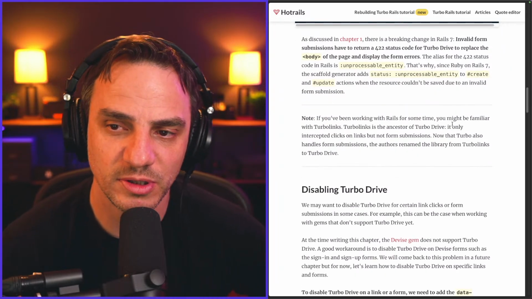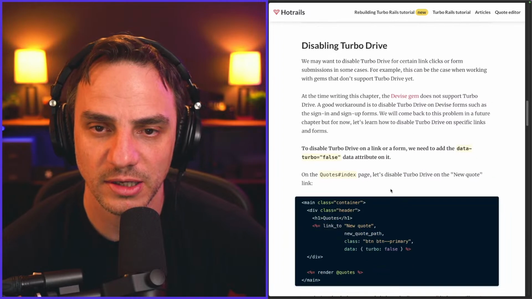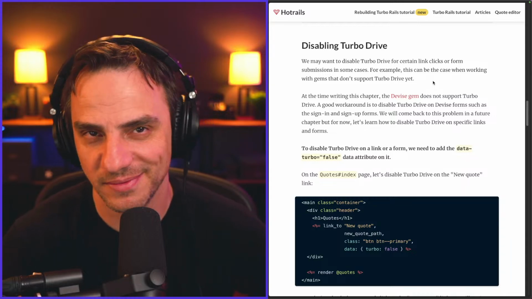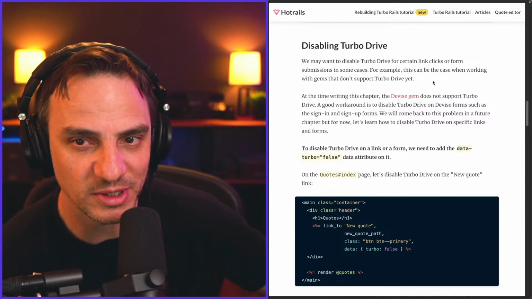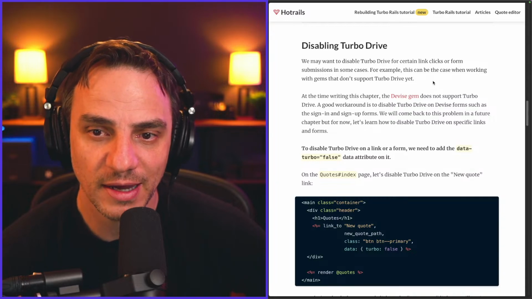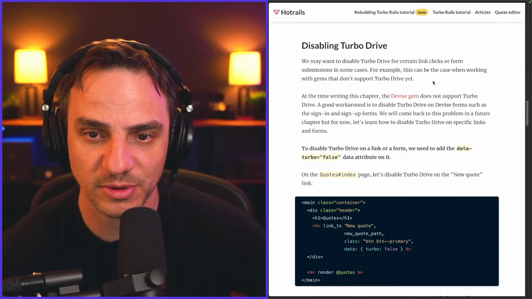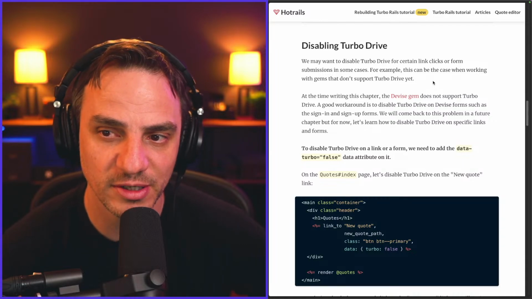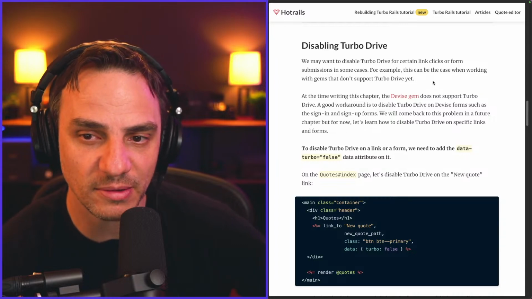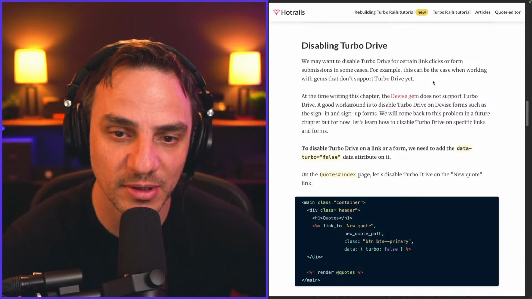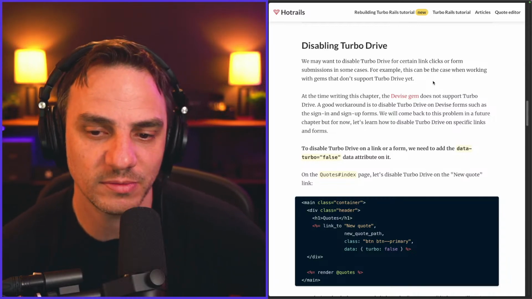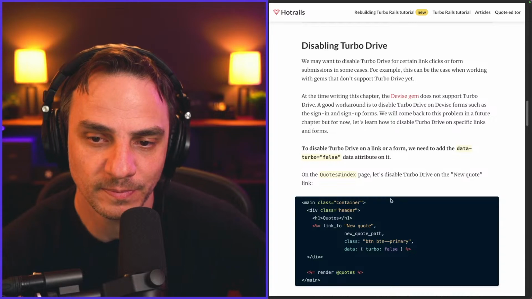Okay, so disabling TurboDrive. We may want to disable TurboDrive for certain link clicks or form submissions. In some cases, for example, this can be the case when working with gems that don't support TurboDrive yet. At the time of this writing, the Devise gem does not support TurboDrive. A good workaround is to disable TurboDrive on Devise forms, such as the sign-in and sign-up forms. We'll come back to this problem in a future chapter, but for now, let's learn how to disable TurboDrive on specific links and forms. So you just set the data-turbo=false attribute, that's it.